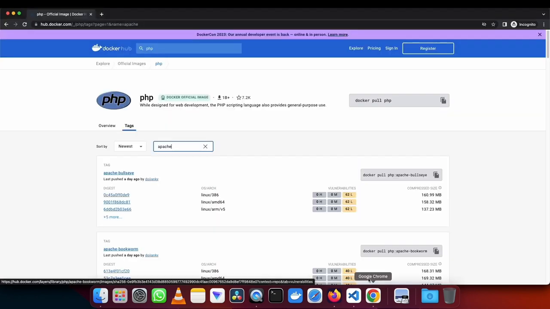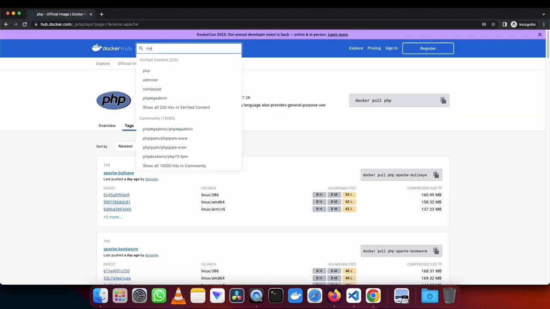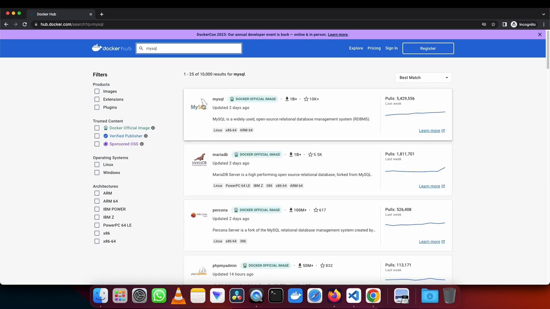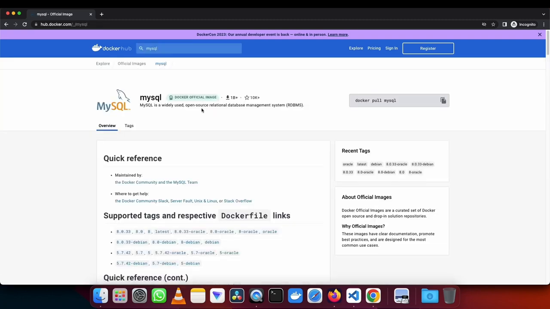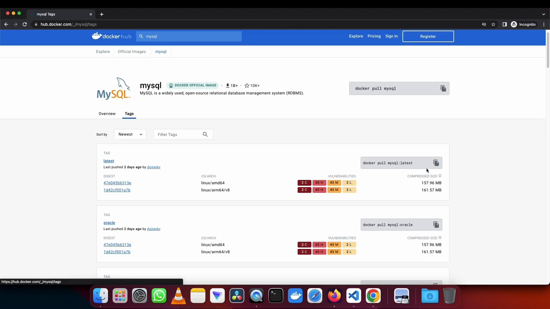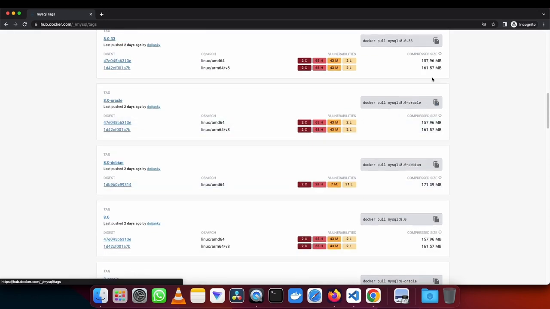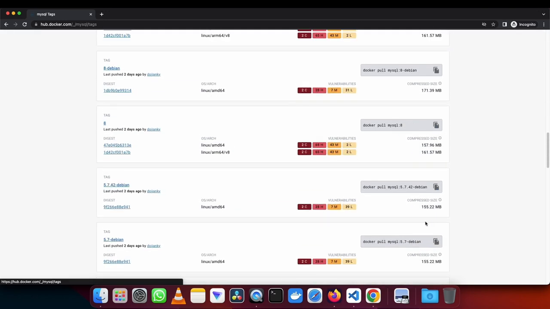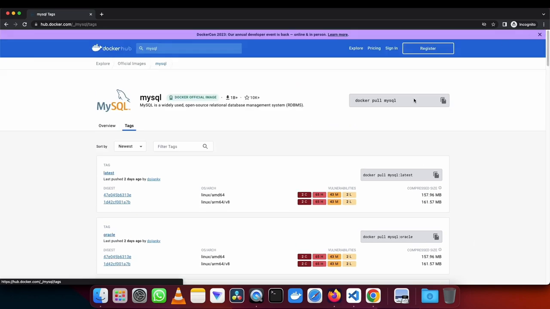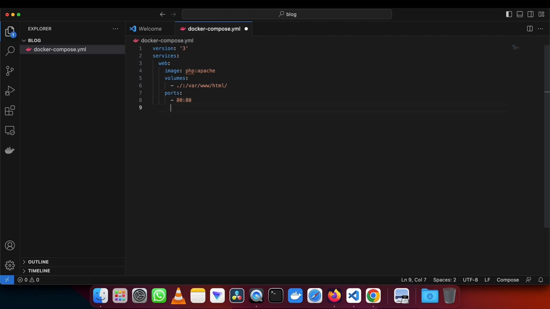We also need a database service. For this, we'll use the MySQL image. Let's take a look at MySQL's page on Docker Hub. Let's add a database container to our Docker Compose file using the latest MySQL image. We're using the MySQL latest image. Like the PHP Apache image, this is pulled from Docker Hub.